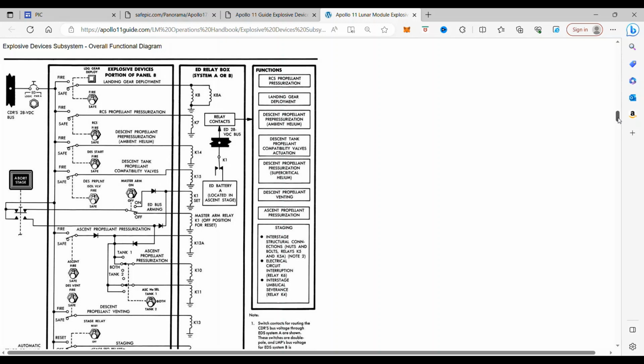If you want to know why we use the explosive devices, just go to the general and there's another video there that'll explain it.